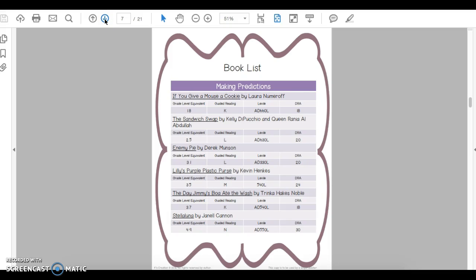The first component is our book list. Right now, short and sweet and to the point. I did try to make sure I had a range of levels starting at the K2 level and heading down to the 4 or 5 level. The books include the grade level equivalent, guided reading, Lexile, and DRA levels. I will be adding to the list as time goes on, so be watching for that as well.